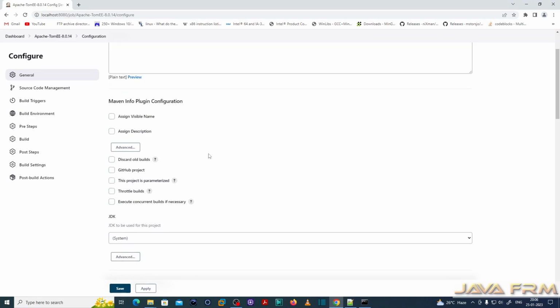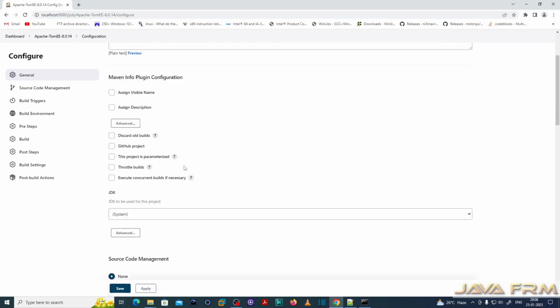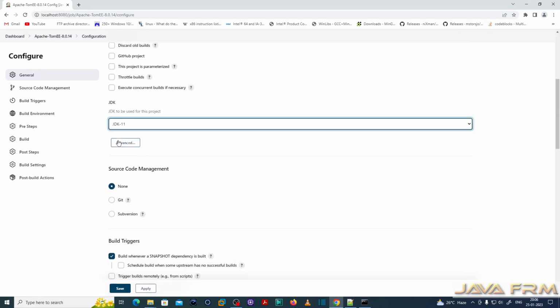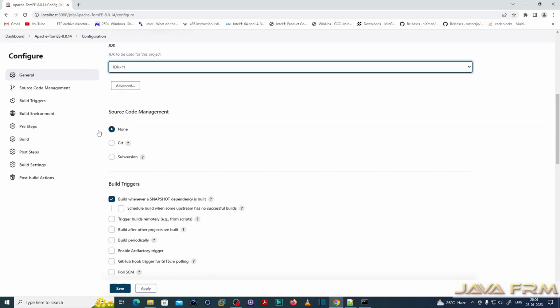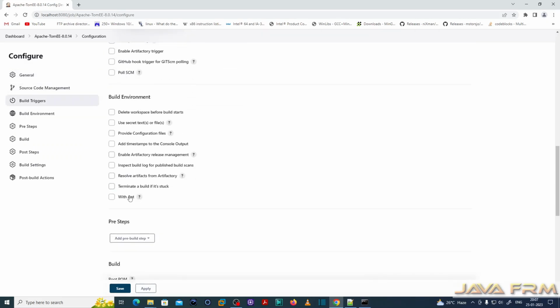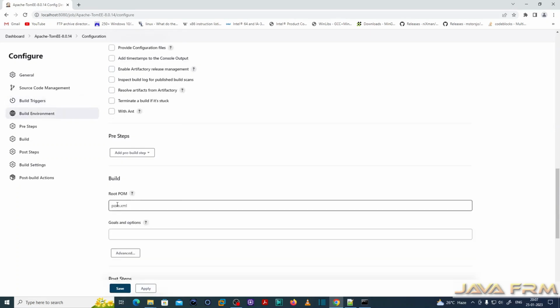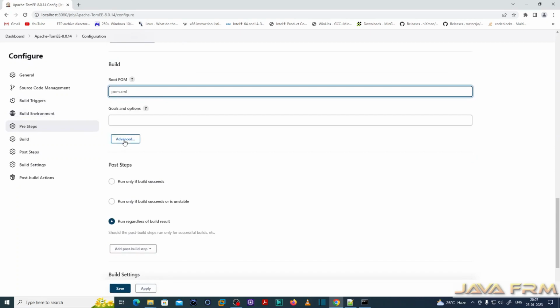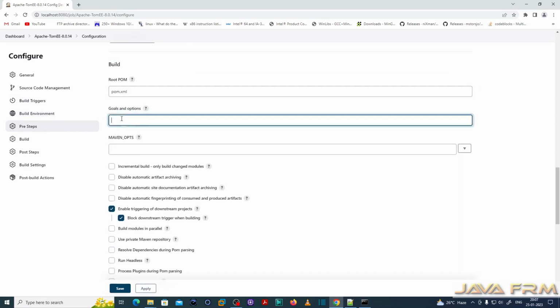Now let us configure the Maven project. For JDK, I am using JDK 11. For source code management, I am selecting none, because I am going to build the source code in the local directory. I am not going to use any source code repository. Next, under build, the root pom is pom.xml. Goals and options: these are the goals and options for this Apache TomEE 8.0.14 project.